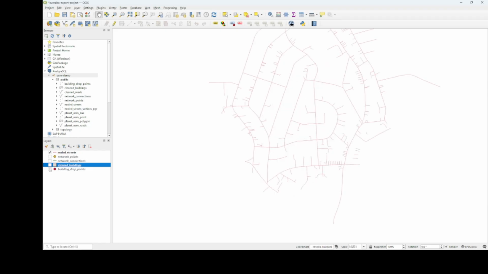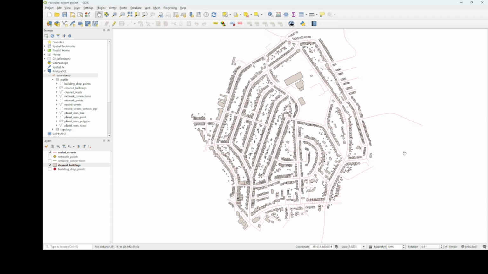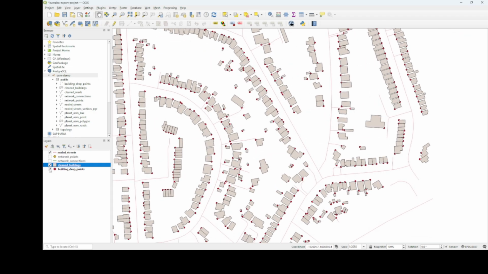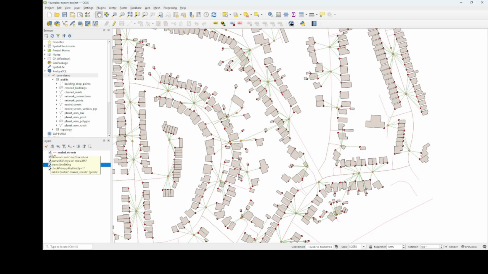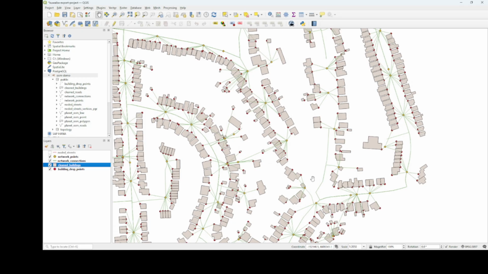And I can look at the buildings that I have exported as well from my area. If I zoom in a little bit, if I now put the building drop points on, we can see these are the points nearest to the road where the building is going to be connected to the fibre. And if I put in the network points, we can now see these are the telephone poles or street cabinets that are along the path that the fibre is taking. And finally, if we put in the network connections and take out the noted streets, we can see that these fibre points have been put in automatically.